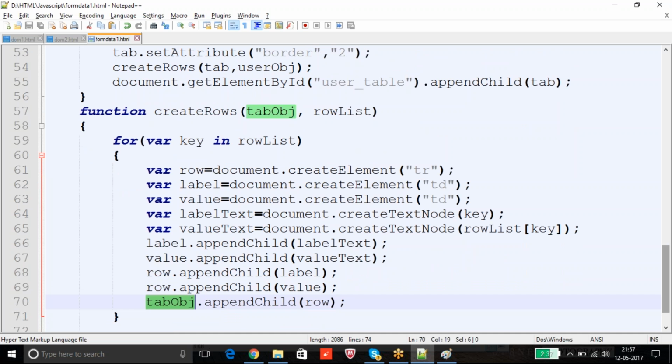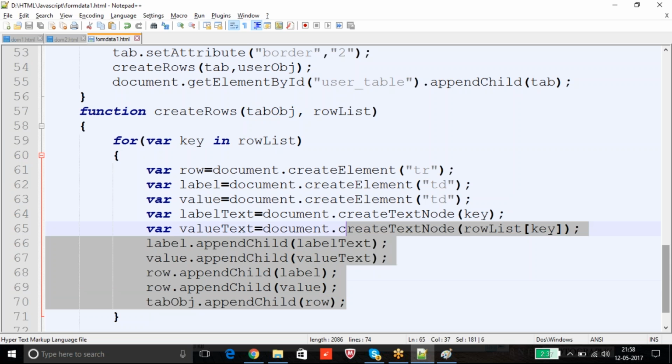That's it. So every time a row will be created, labels will be created, text nodes will be created, adding the text nodes to the labels, then adding the columns to the rows, and adding the row to the table object. So these things will happen every time the for loop iterates. Every time the for loop loops, these things will happen every time.